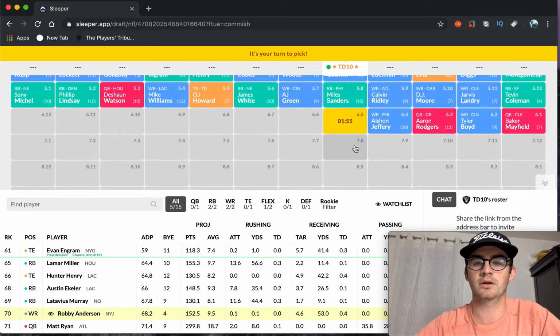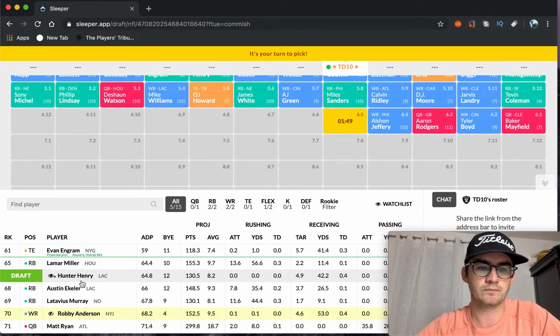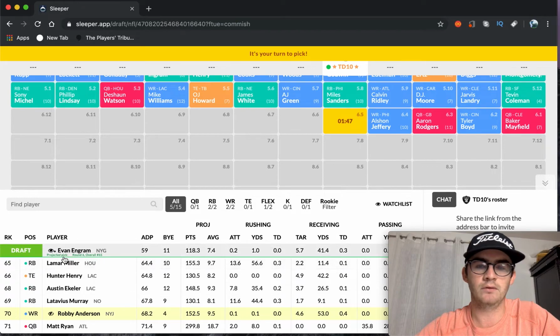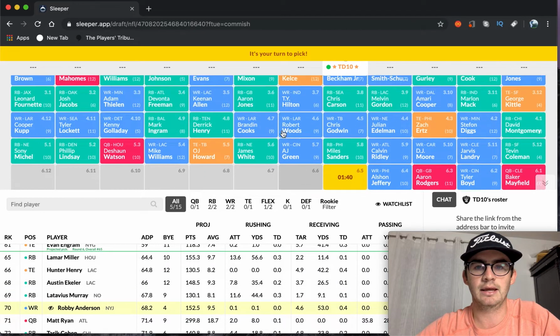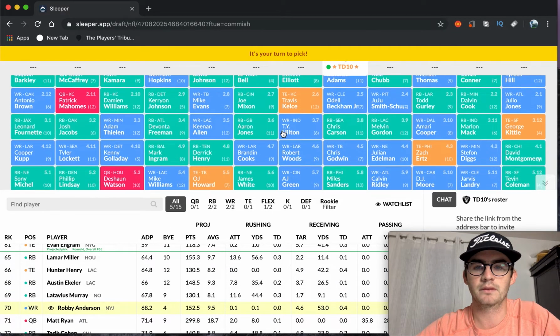Jordan Howard isn't going to be much. The Eagles are going to be a good offense. Carson Wentz is going to have a big year in my opinion. And now I can start looking towards tight end with Evan Ingram, Hunter Henry, but I still feel like I need to secure some position players.